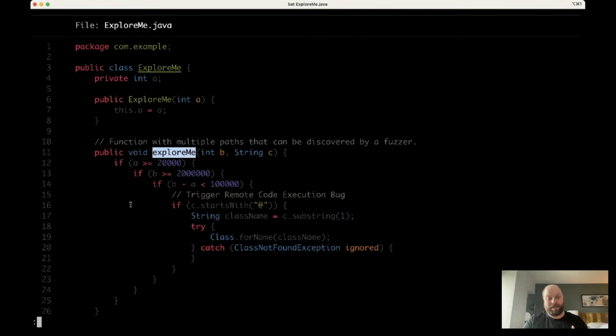There are these if statements, and for particular values of things like A, B, and C, some integers and strings, you go down this path, and it's not entirely obvious. You might try passing in some basic values, like an int of 0, 1, 2, or a string like A or ABC, but you wouldn't really get the behavior. The idea of explore me is that there are highly non-trivial paths that trigger some kind of security vulnerability or severe bug.